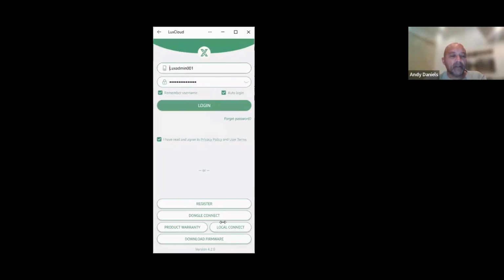And then we have local connect. It's also something that I'm going to show you in one of the upcoming training sessions. And we also have download firmware. Download firmware is a pretty cool feature. I know we've only got a few minutes left, but you know what's nice about this?